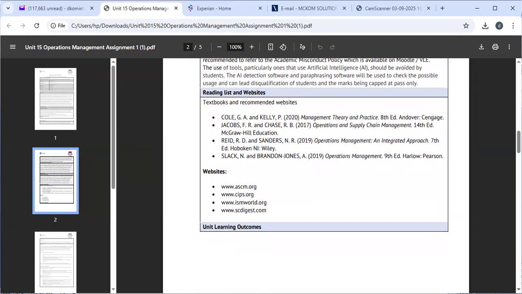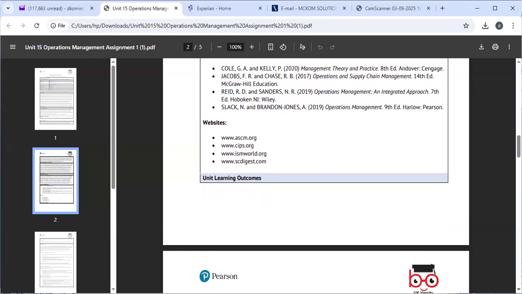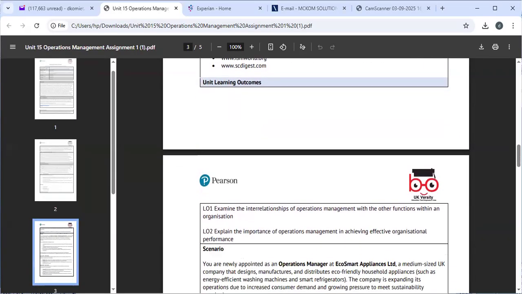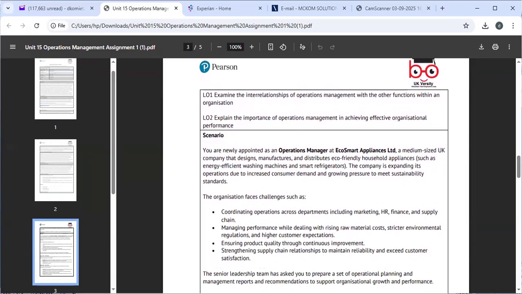There are quite a number of reading lists that you can look into, as indicated above. Textbooks and recommended websites: Cole, G.A. Kelly, Reid, R.D. Sanders, Slack, and all those ones you can look into. www.sip.org, Chartered Institute of Purchasing and Supply, ASCM.org, ismworld.org, and others.